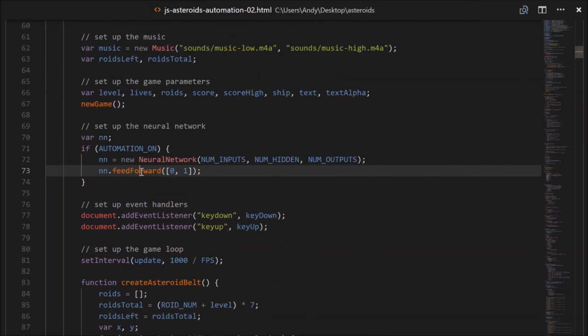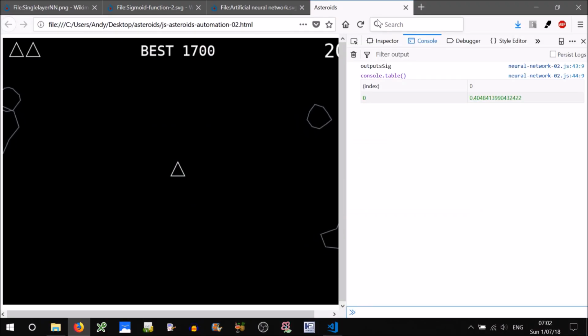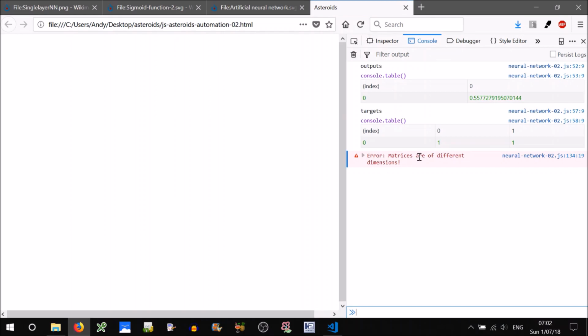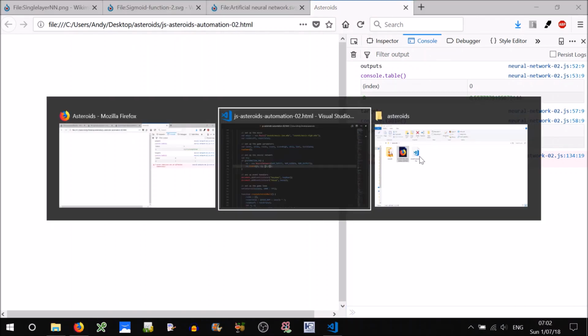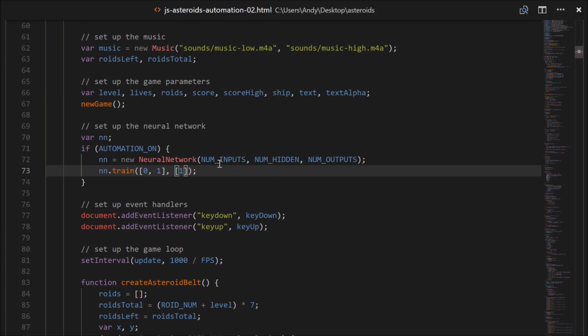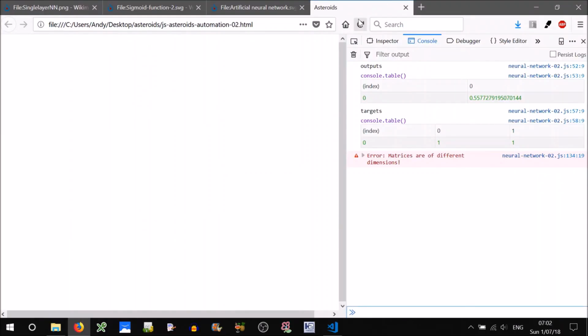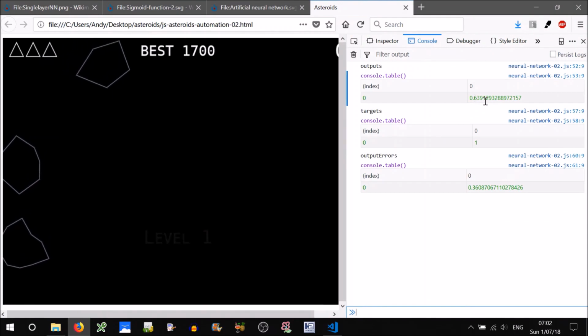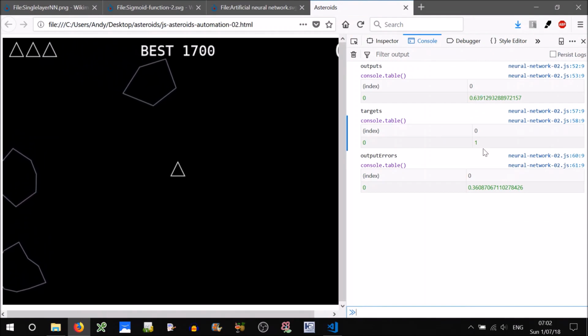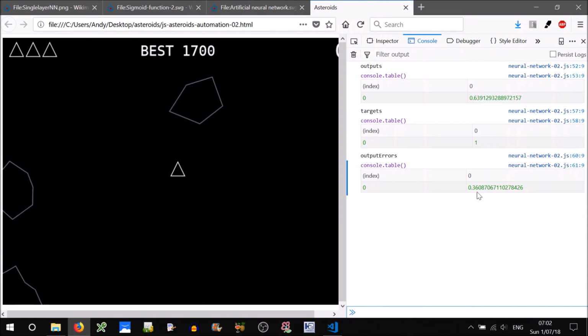Okay, head back over to our other file, nn.train. We need an input array, 0, 1, and an output array, remembering it has to match the number of outputs. If it doesn't, we're going to get an error. We'll just give that a go. We'll put a 2-column one there. Okay, so error, matrices are of different dimensions. So when it tried to subtract them, it failed. So we'll just put that to a single one. Right, so we have our outputs, which is 0.639. The target is 1, so the difference is 0.36. That sounds correct.